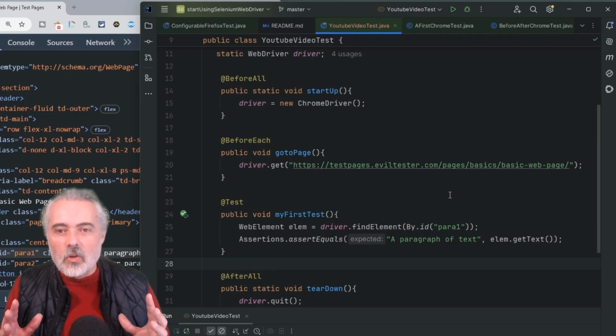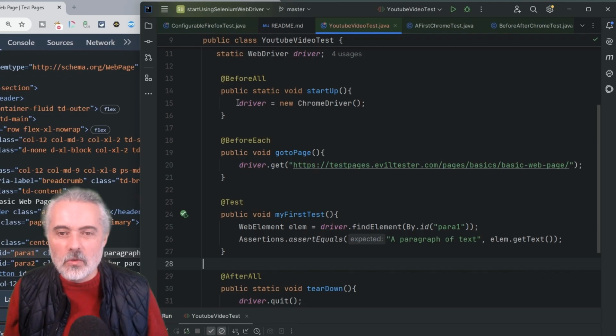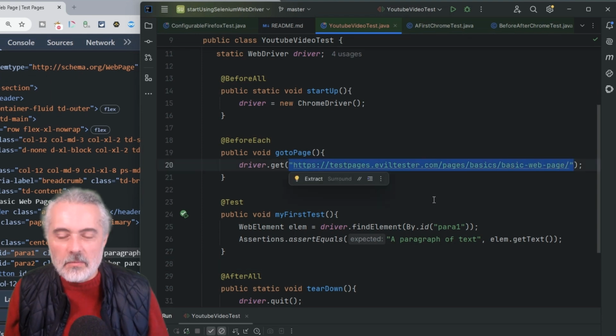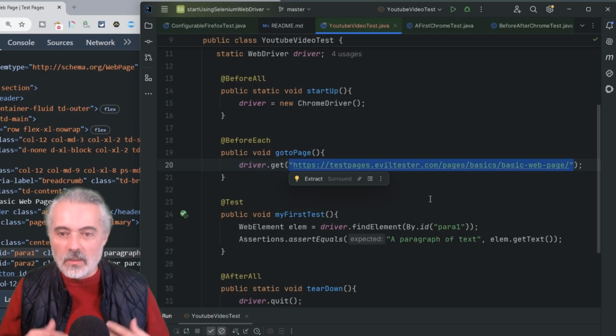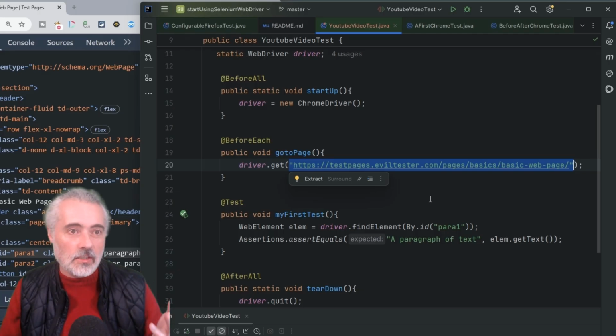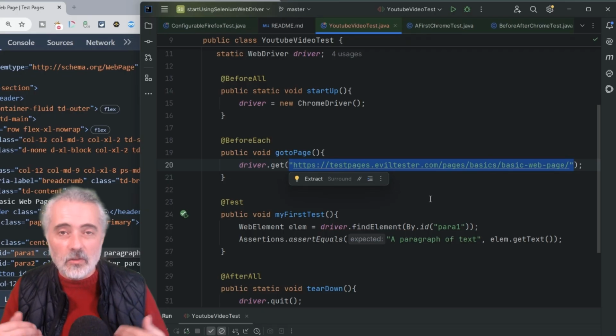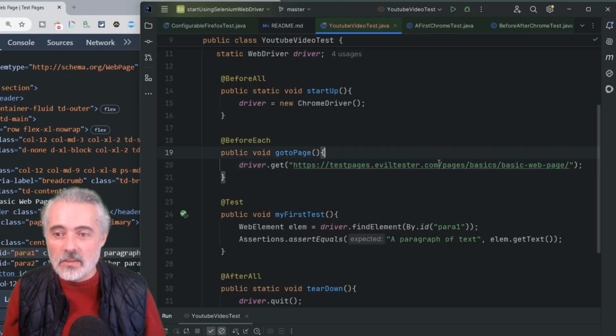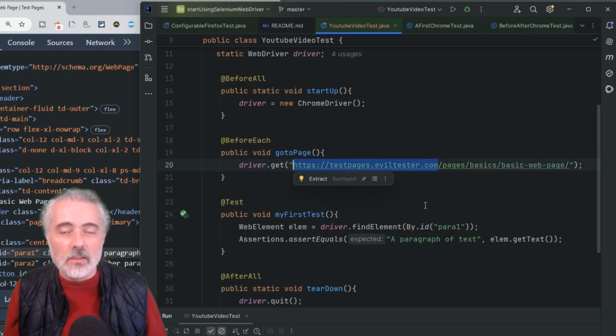So that brings us on to the concept of abstractions. I'm not going to do any abstractions for the driver, but I am going to do an abstraction here. Typically with an application, we are going to want to work on multiple sites. We're going to want to work locally. Here I'm testing the production site, test pages. I could easily run this locally, in which case I would want to change the domain that I'm running against, because I don't want to run against test pages. I want to run against localhost.